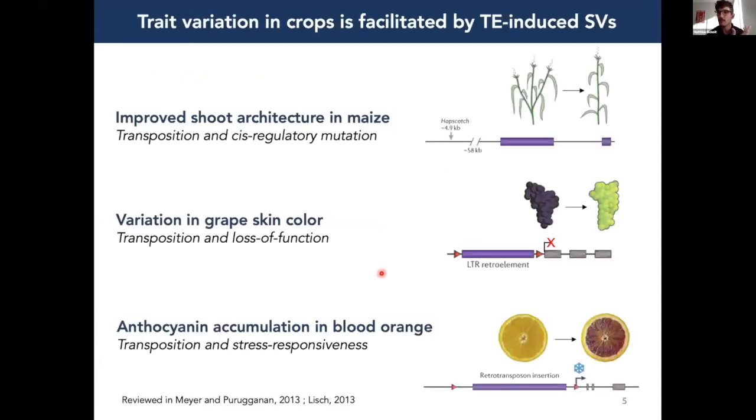There are actually several examples of why transposable elements and their associated structural variants are important for the evolution of plant phenotype, and they've been instrumental in the process of crop domestication. Maybe the most striking example is how the activity of a transposable element called Hopscotch, by inducing a cis-regulatory mutation, altered the expression of the TB1 gene in maize and favored the occurrence of an improved shoot architecture, giving rise to maize and the typical apical dominance we know in modern maize today.